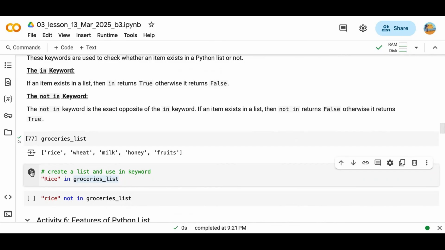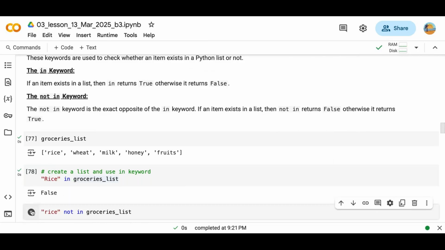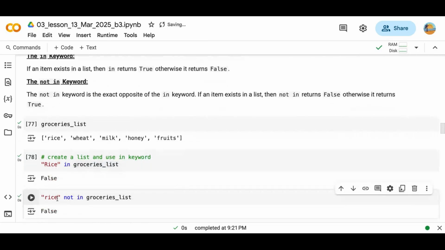No, it's false because of the uppercase. Yes, it's case sensitive, so it's false. If I write rice not in grocery list, since it's inside it, we get false. So the in and not in keywords are just to check whether that particular item is inside the list or not.